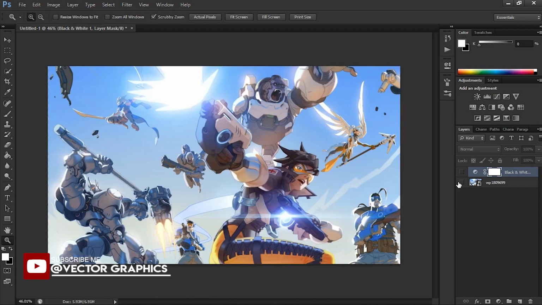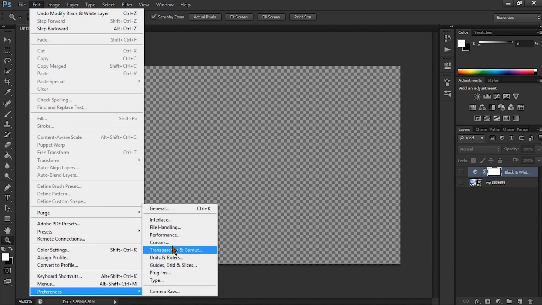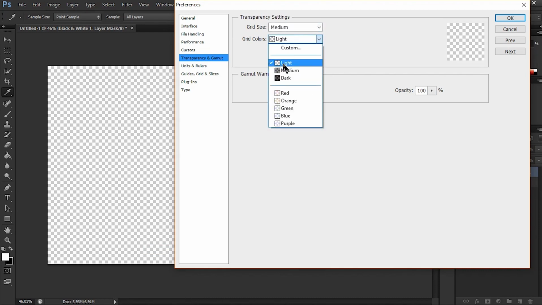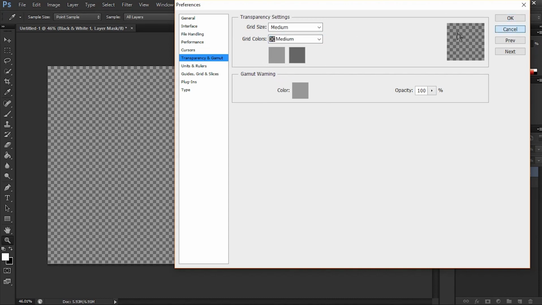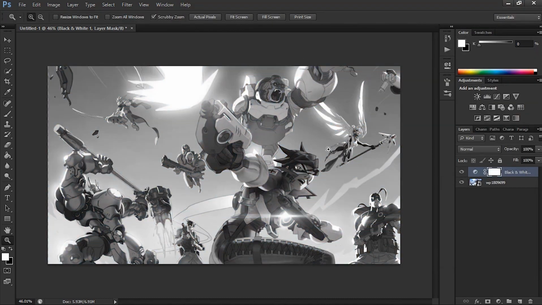It's all because I have changed my preferences. So go to preferences, transparency and gamut. Here you can change your transparency settings, where you can choose light and medium color. So that's just your wish. I'm just having a medium color. You're free to choose anything. It doesn't affect your quality or anything. So yeah, straight to the topic.